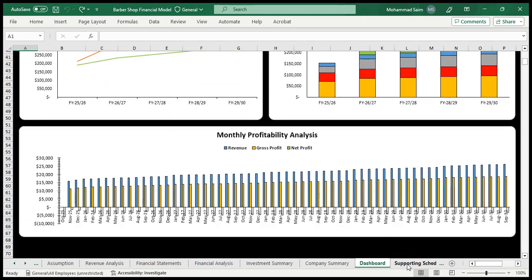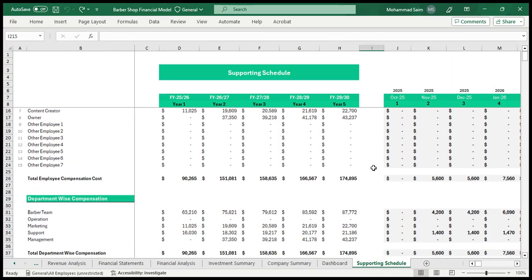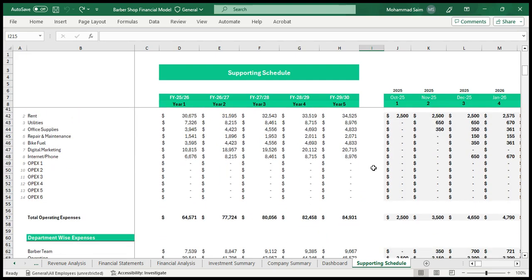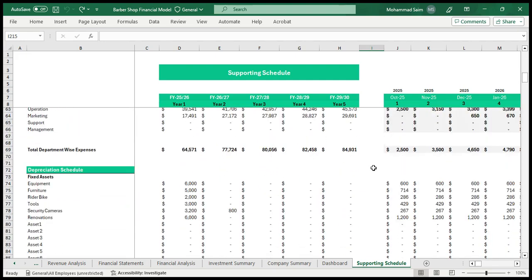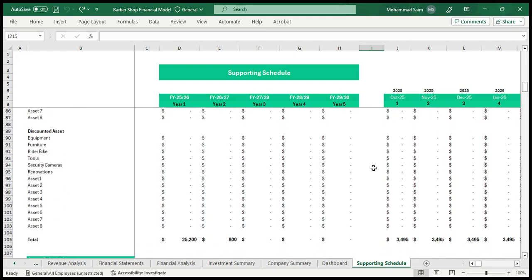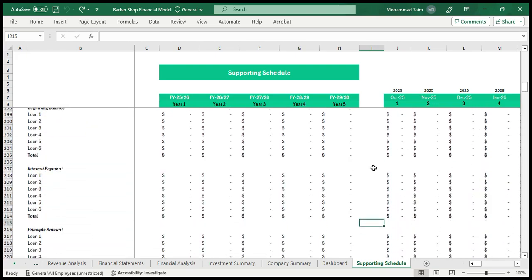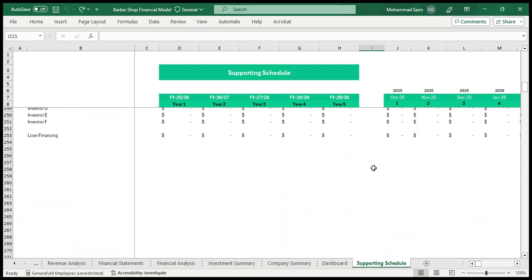The last sheet is the supporting schedule sheet. Here all the calculations have been done from the input data and then this data has been shifted inside the financial statements, financial analysis, company summary, etc. So this is where the working and all the calculation has been done in detail.